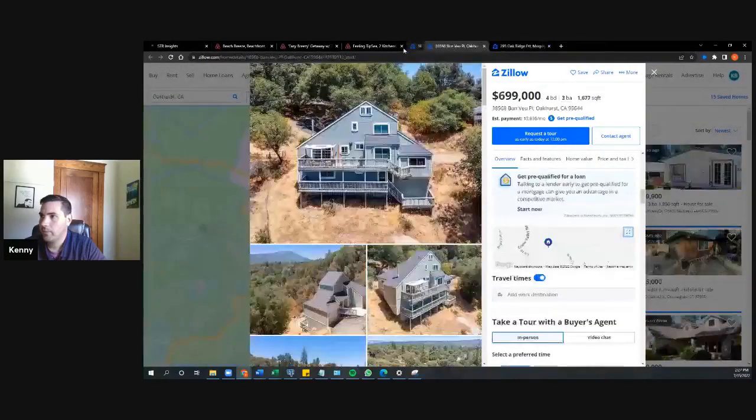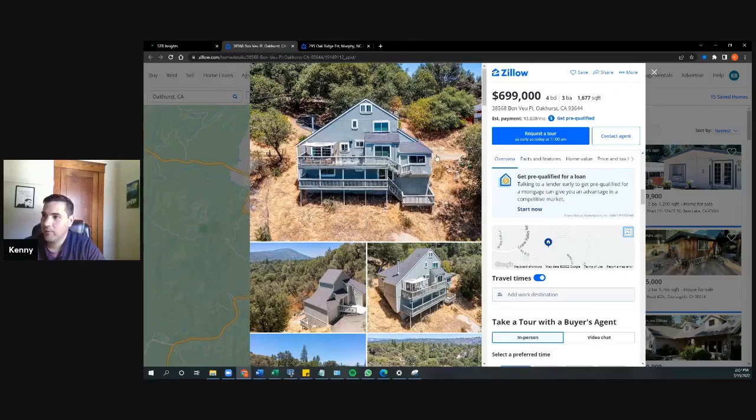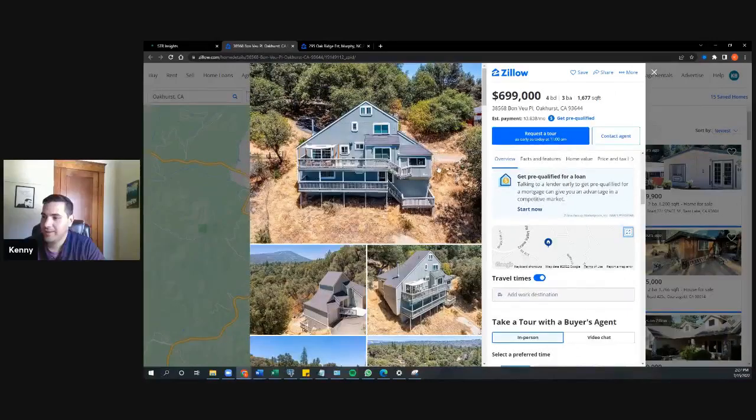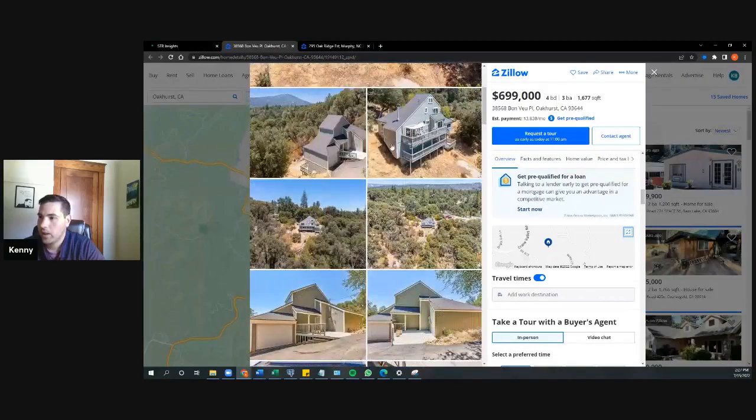We'll take a look at a couple other properties, and we're going to go out west now. I want to take you guys around the country, so everybody feels like their markets or their area of the country was covered. So the next one is in California. So this is Oakhurst, California. Oakhurst, California is near Yosemite National Park.